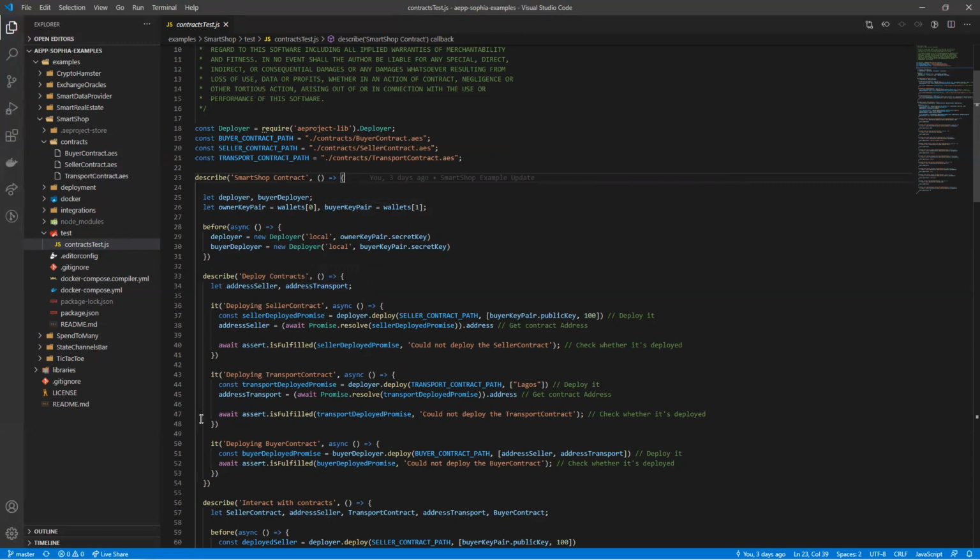Then we have this first test script that deploys the contract and gives an error if the contract could not be deployed. And that is done with this simple code that deploys the contract with this contract path, and then we pass in the init parameters needed for the contract. As we saw in the seller contract, it needs the buyer public key and also the item price, which was what it did, and this address seller got the contract address after it has been deployed. So this gives a successful message if it was deployed or not, and the same procedure was done for the remaining contracts after passing in the required init parameters.